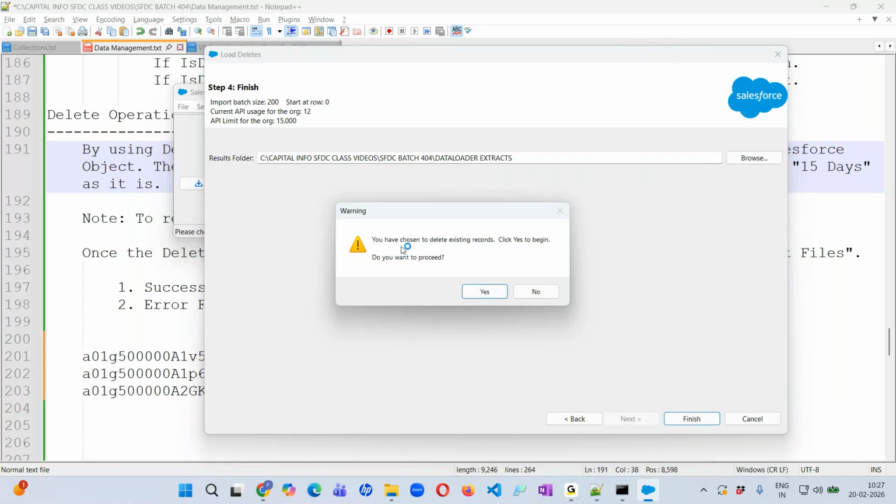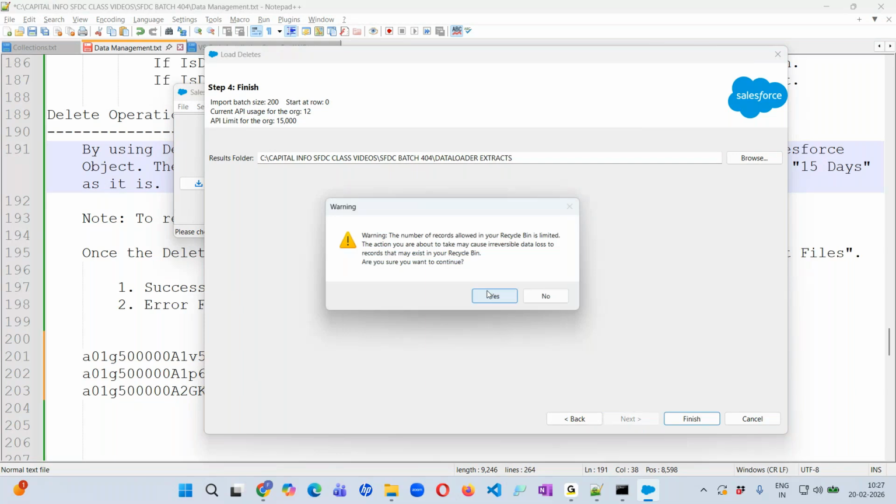Now select this button here. That means it is indicating I have chosen to delete existing records. Once you click on OK, it will show one more warning message also. The number of records allowed in the recycle bin is very limited, which may cause some irreversible data loss. You want me to go ahead or not?